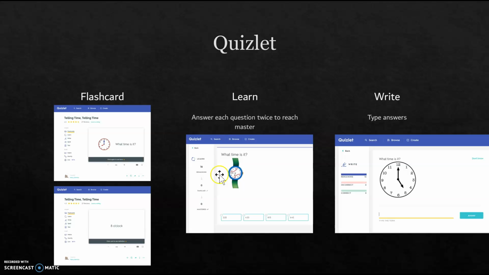It has a learn tool where you can practice answering questions specifically, and you have to get the questions right at least 2 times in a row to go from familiar to mastered, right over here on this little tracking bar. Then you have write, where you actually have to write out the answer to the problem, so that's another way to test your knowledge.